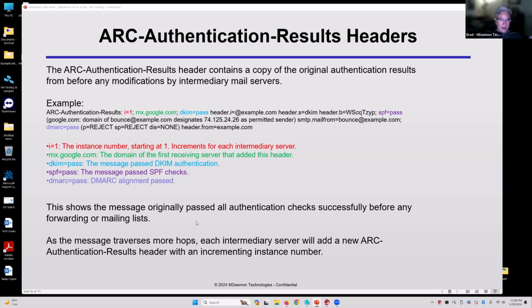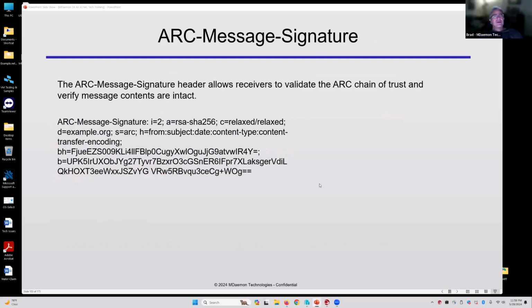So far, so good. But as the message travels through more hops, each intermediary server will add a new ARC authentication results header with an incrementing instance number. Again, that's the i equals number that you see here in red. Then there's the ARC message signature header, which allows receivers to validate the ARC chain of trust and verify that the message contents are intact. And this is what that looks like.